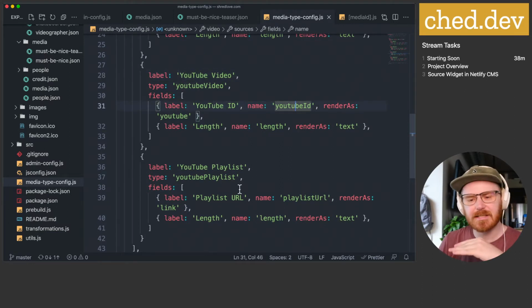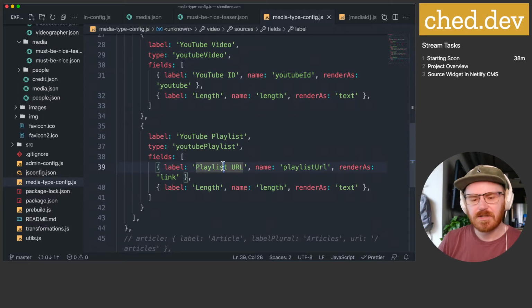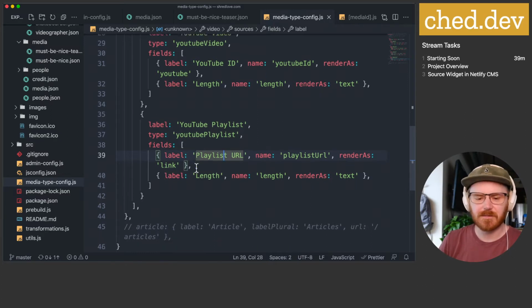So this is going to get the data into our JSON files and into our CMS. And then we're also going to need to handle the rendering of those on the other end, on the content end, which probably won't happen today, but that is something that we'll be working on as well.